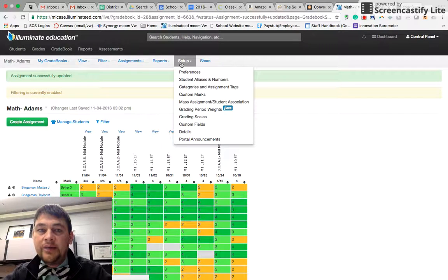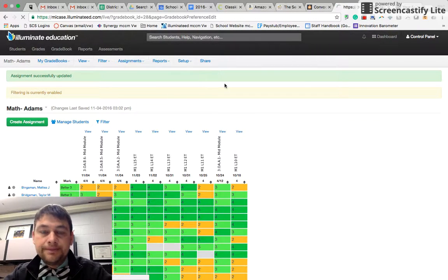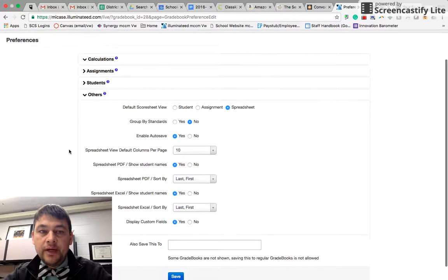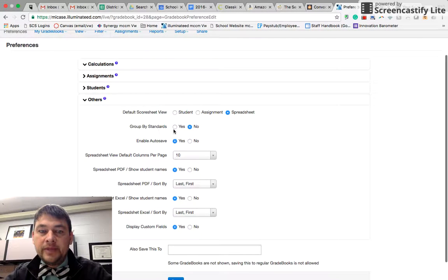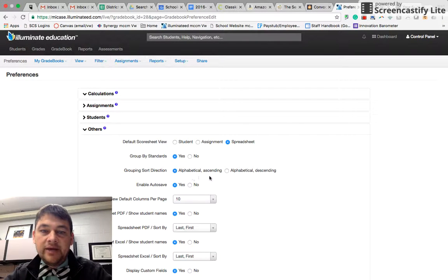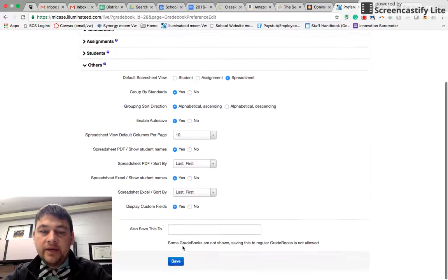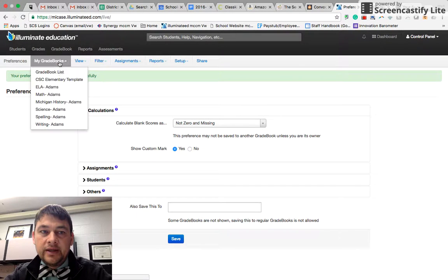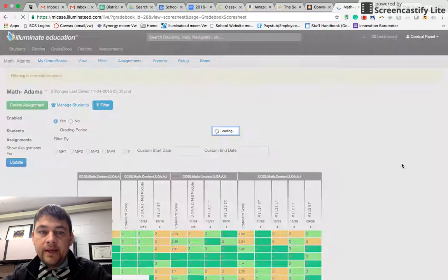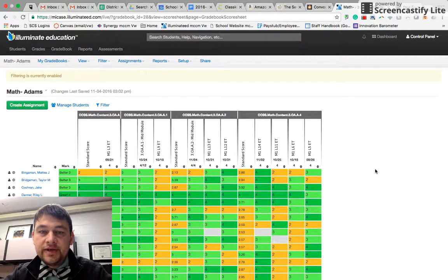Another way you can just look at your grade book is you go to Setup, Preferences, and within Preferences, you can go down to Others, and one of them is Group by Standard. So again, I went to Setup, Preferences, Others, Group by Standard, and then alphabetical descending or ascending, that doesn't really matter. And then I go down and hit save. And what you will see in Hannah's grade book, when I click again on her math grade book, is now, instead of it being chronological, there is still a chronological factor to it.